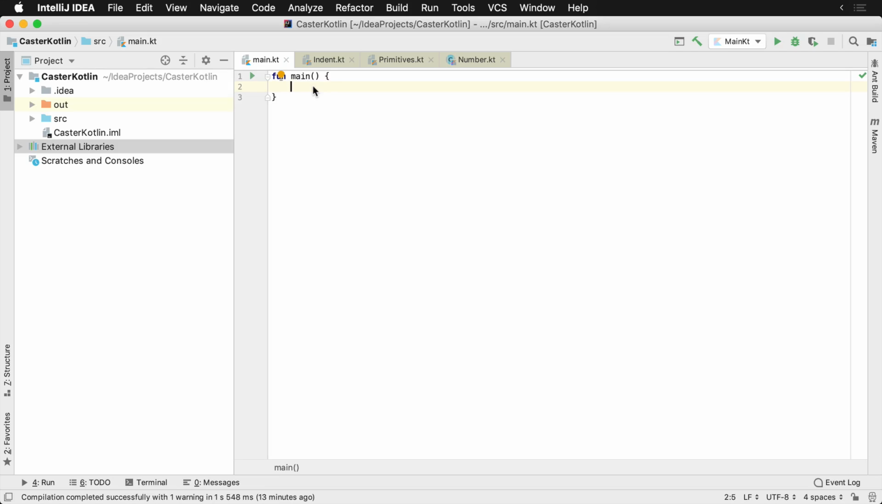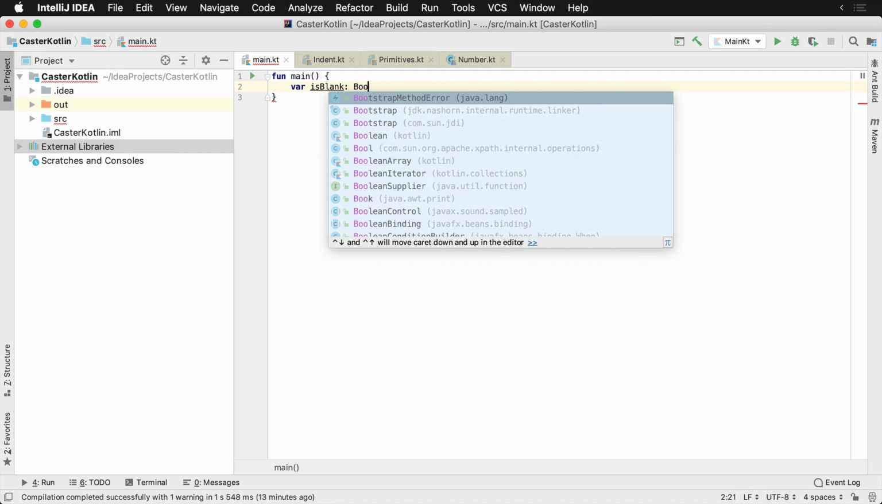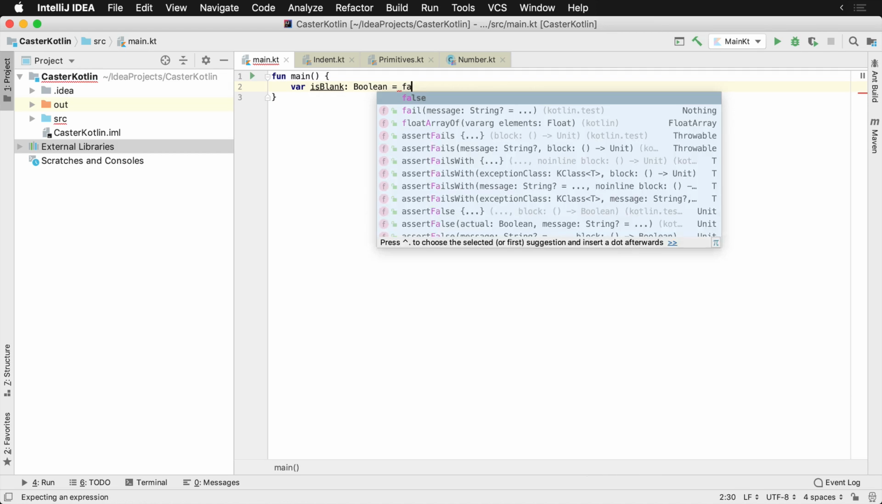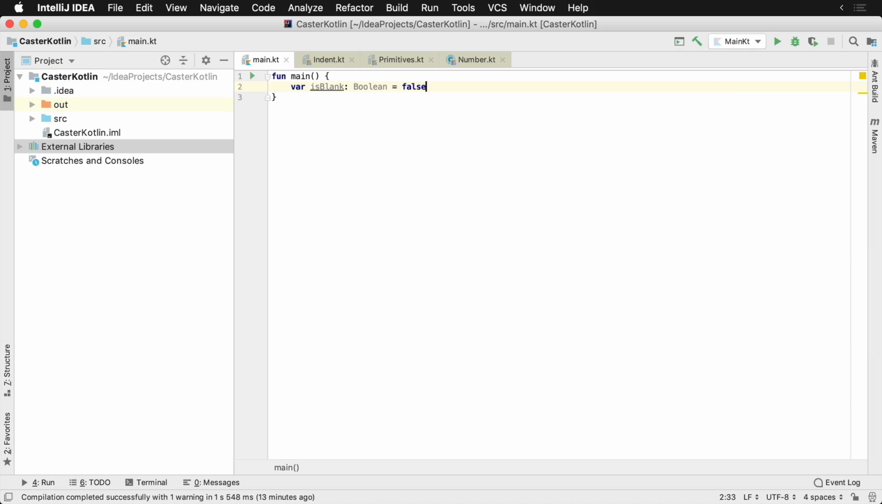Last but certainly not least is the Boolean value. And we could specify one like this. So we could say is blank. It would provide us a true or false value. And we'll just initialize it to false. And so this just basically has two options, and that's true or false.